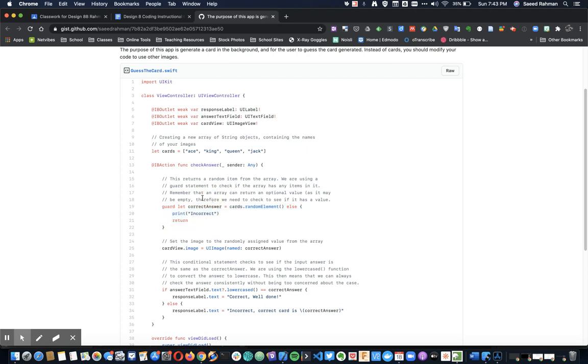So we want to do things as safely as possible. And as you know, Swift is a safe language. This is one type of safety: we can safely check to see if an element has a value, in this case, if an array has a value, and if it doesn't, then we can gracefully say incorrect. Or we can type in any message here.